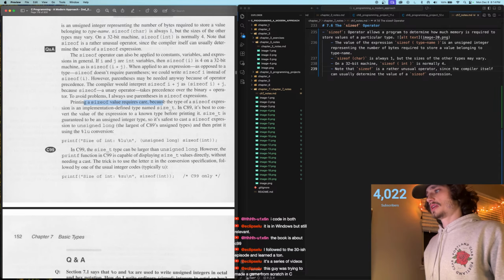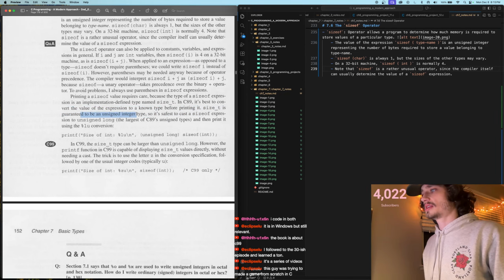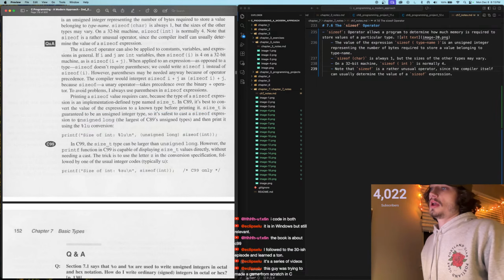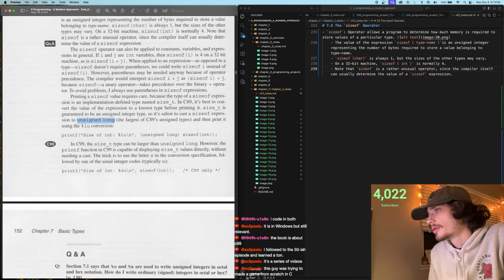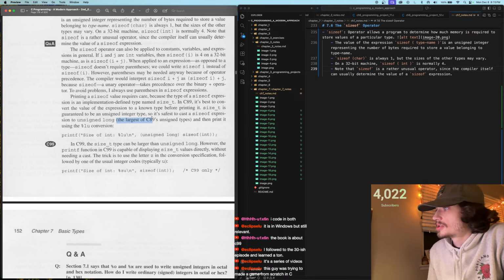Printing the size requires care because the size of expression is implementation defined, of type named size_t. In C89, it's best to convert the value of an expression to a known type before printing it. size_t is guaranteed to be an unsigned integer type. So it's safest to cast the size of expression to an unsigned long integer, the largest of C89's unsigned integer types, and then print it using the %lu conversion.